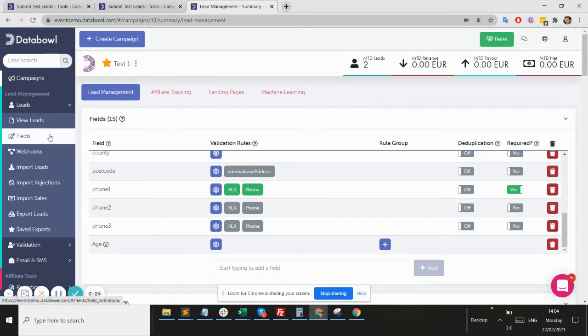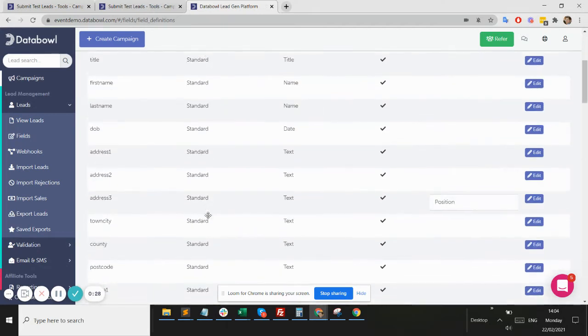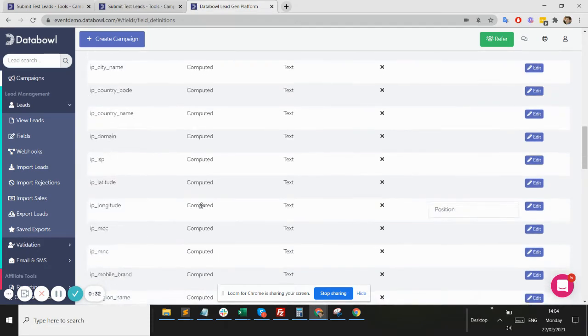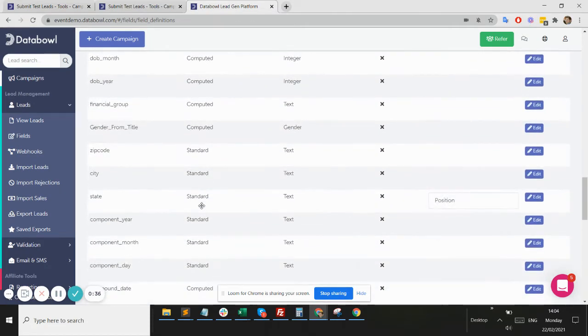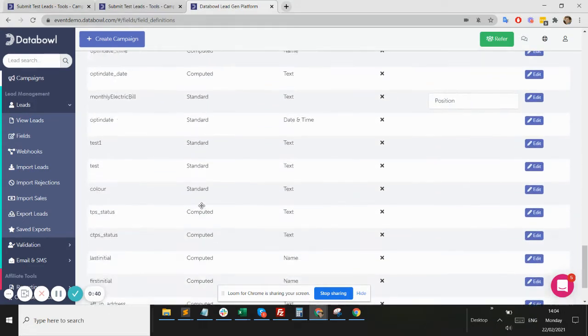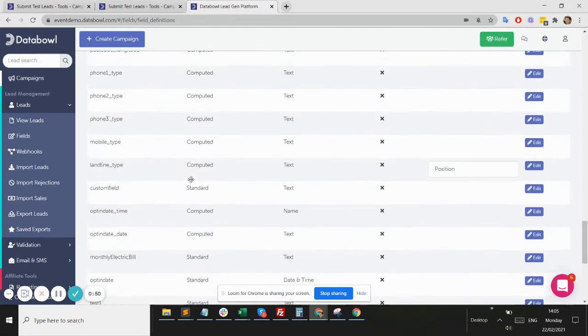And to see what they are, you can go to the field section, and we have this field type, and you'll see next to some of these you have computed next to them. So some of these here are computed from paid validation services and others are computed from other fields. So for example, if we scroll all the way down here, we have things like the first initial, the last initial here. You can compute the TPS status from a TPS check and so on and so forth.